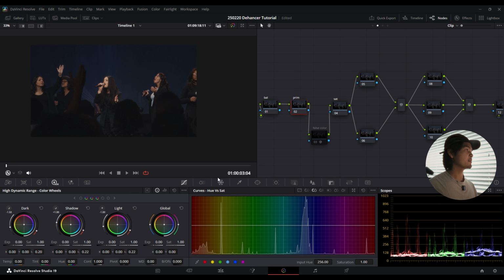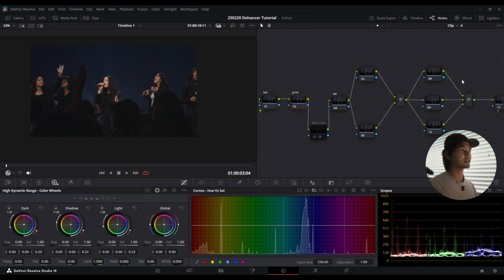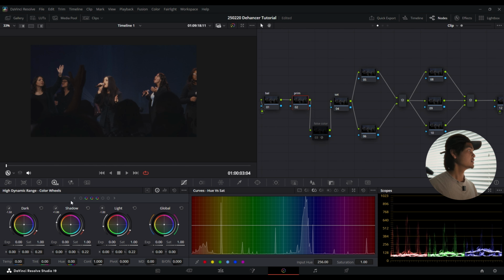So this is your primary. We're going to start with your primaries. Again, just shout out to Cullen Kelly for this node tree. I love how simple it is. I will go ahead and link the video of him explaining how to use this node tree structure. It's very good.